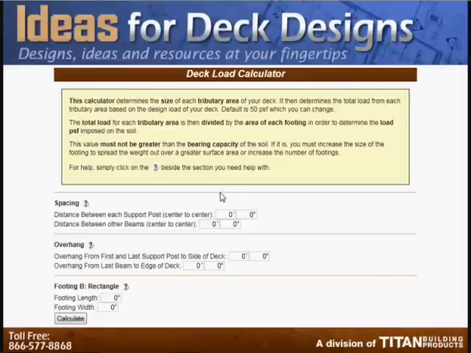Okay, now here's the tricky part, where we're going to tell the calculator what the spacings are between each support post and between each beam. Between each support post, I'm going to space this at 6 feet apart. And because there's 3 beams, I'm going to space each beam 4 feet apart.